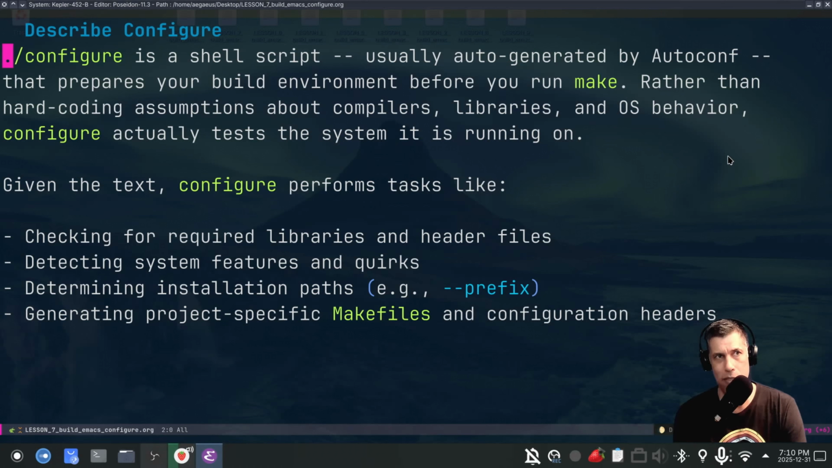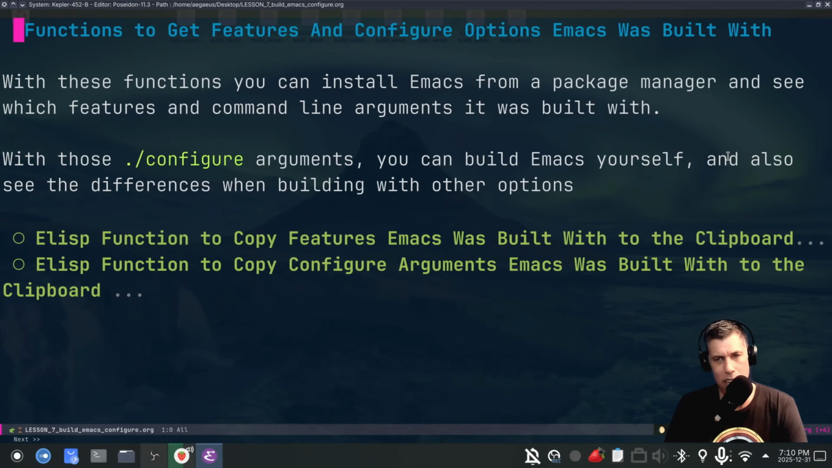So here we have the configure. Again, it's a shell script, auto-generated by autoconf. It prepares your build environment, runs around the manufacturing floor, and checks for all of the dependencies that exist, and then it creates a plan so that the make program and make files can actually build our little Emacs robot. So configure performs tasks like checking for required libraries, header files, detecting system features and quirks, determining installation paths using the prefix argument, for example, and generating project-specific make files and configuration headers.